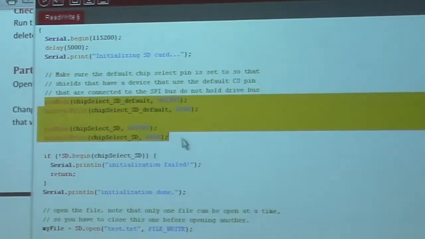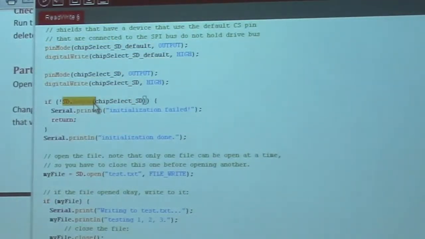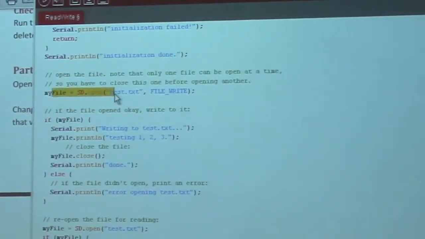This one initializes the digital I/O, initializes the card with sd.begin. If it's not successful, it prints out that it failed and it ends. Otherwise, it says it initialized. Then it opens a new file called test.txt. So my file is a variable that keeps track of the file that we open.